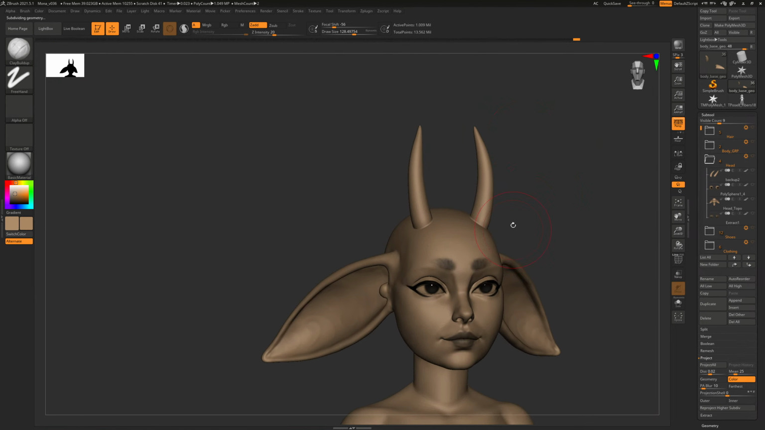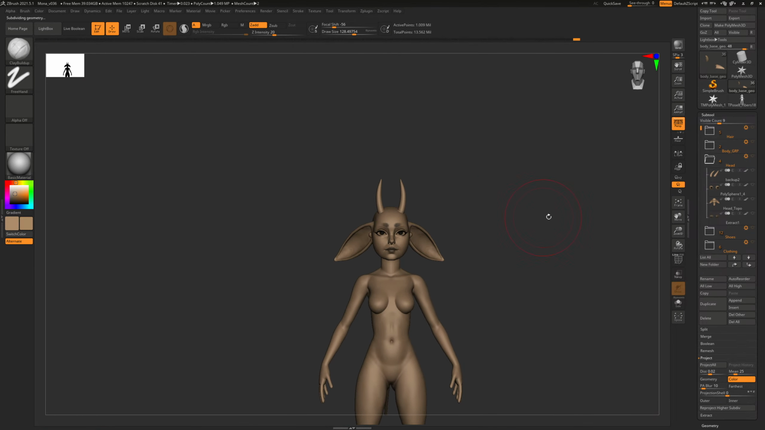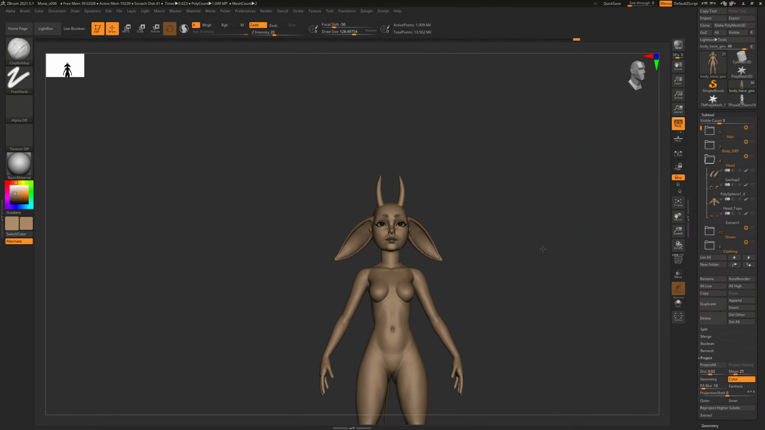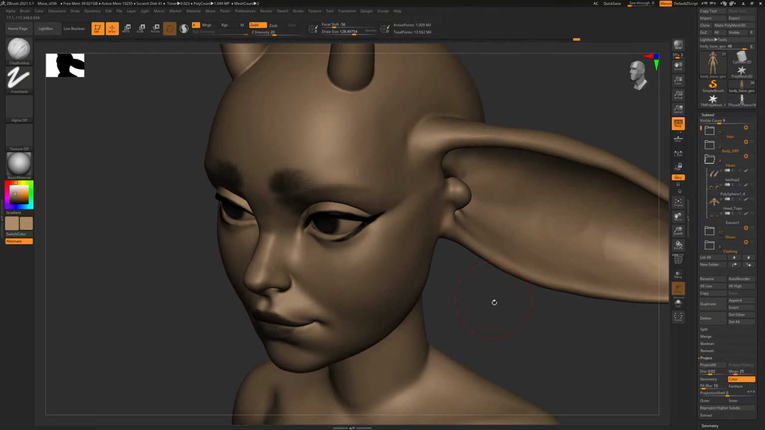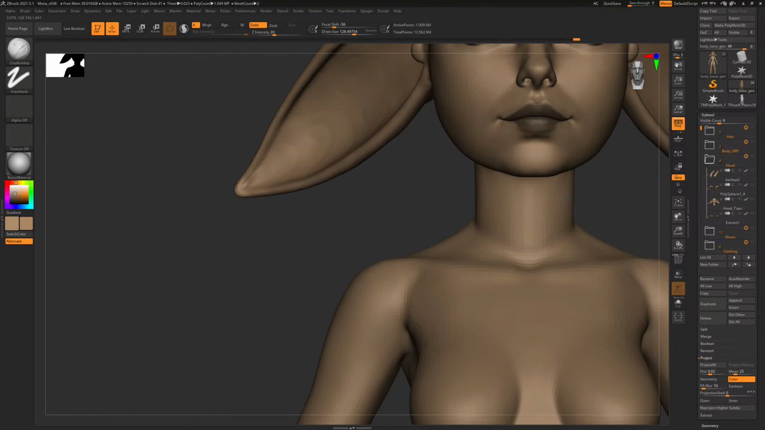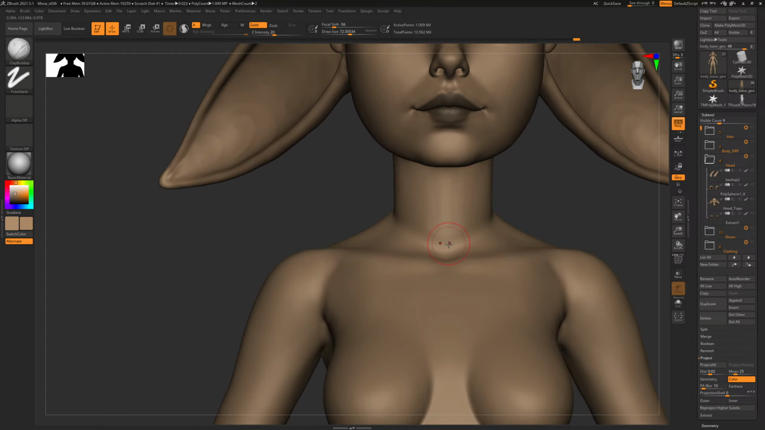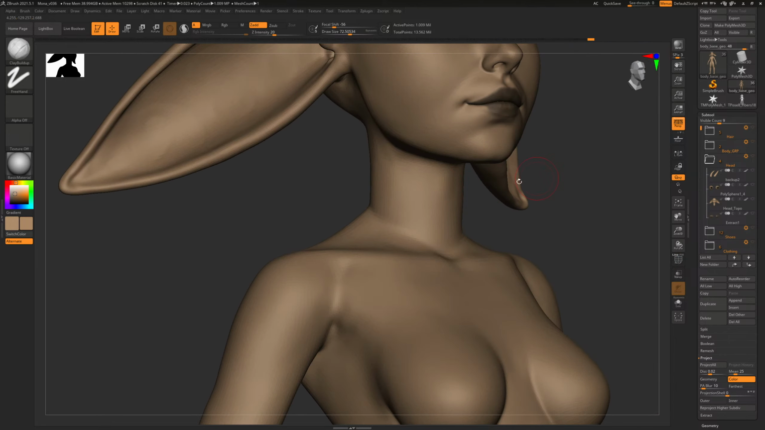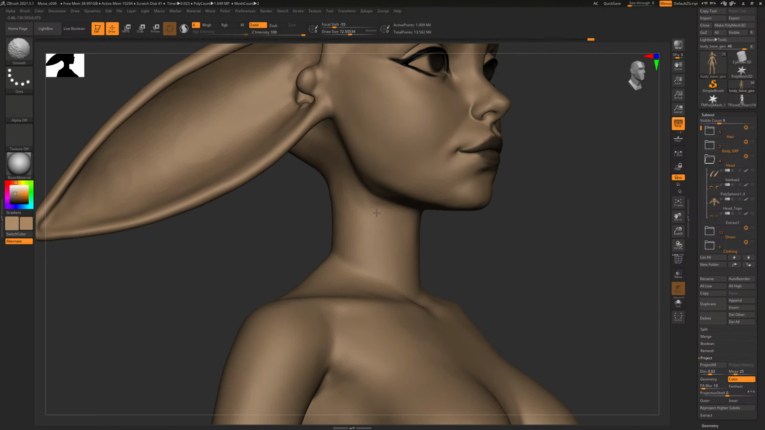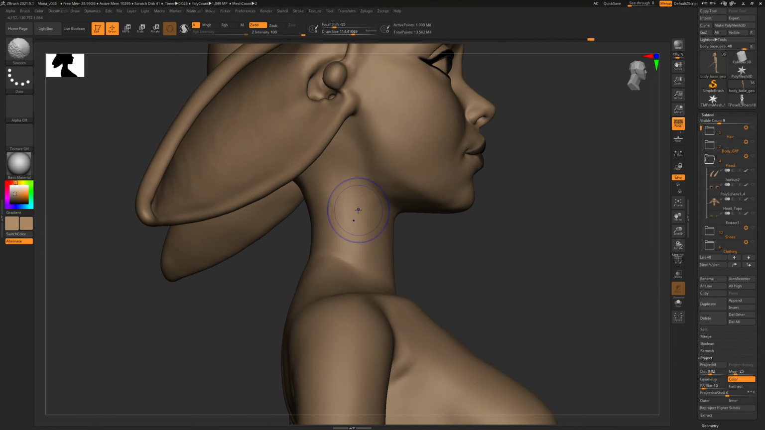Feels better. We'll be sharpening that up later. I need to go back to the original camera. There we go. Okay, let's quickly fix up the neck. Just quickly add that in and soften it back out.